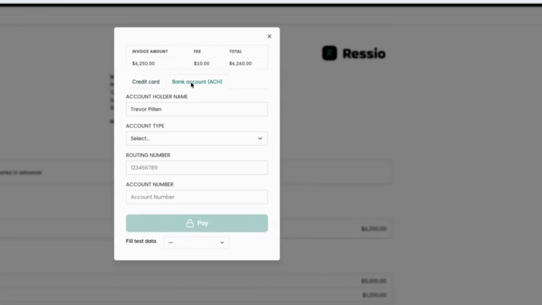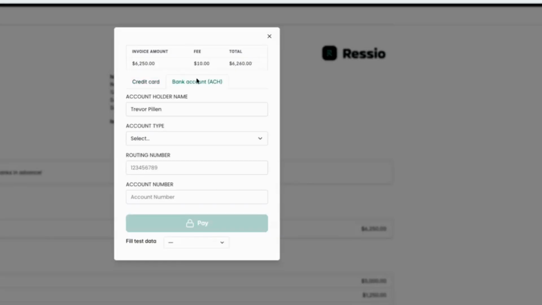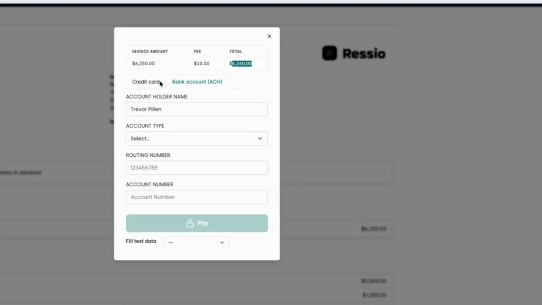bank account ACH transaction. The key difference between the two is if you're paying with a credit card, the fee is located up here. It's 2.99% plus 30 cents a transaction. When you're paying with an ACH, it's a $10 flat fee. So just keep that in mind. We're going to show you the fee up here. So your total would be $6,437, whereas the bank account would be $6,260.